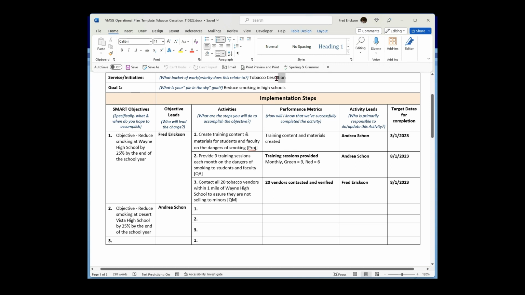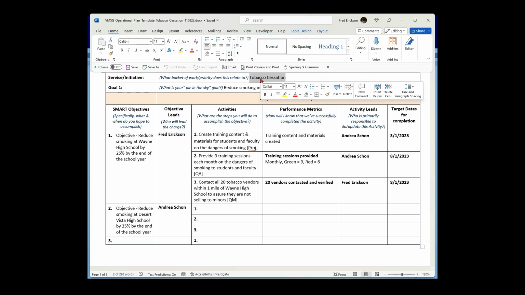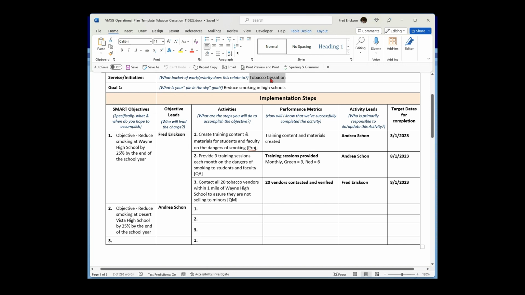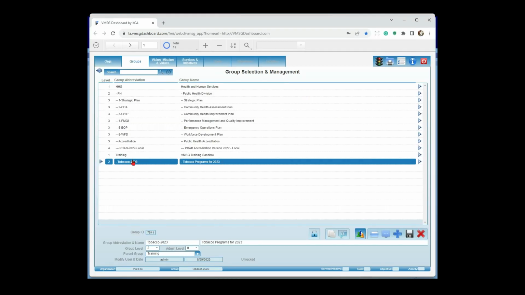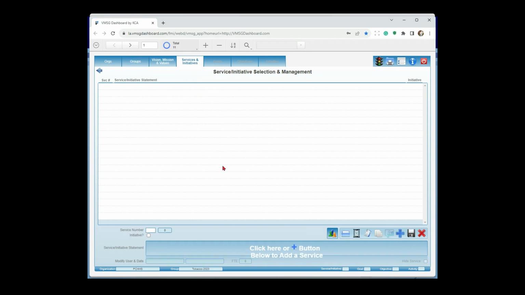So what I'm going to do is highlight it up here, and you can right click and copy, or probably lots of different ways to do it. I like keyboard shortcuts, so I'm going to use Control C to copy. If you're on a Mac, it's Command C. Then I'm going to go over to my dashboard, down to my tobacco group, and select the services tab. When I have a group selected in the group screen and I select the services initiatives tab, it's services initiatives for that specific group. So let's click on that, and you'll notice there's nothing in there.